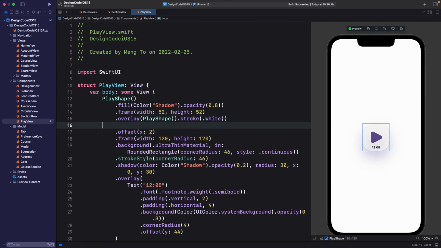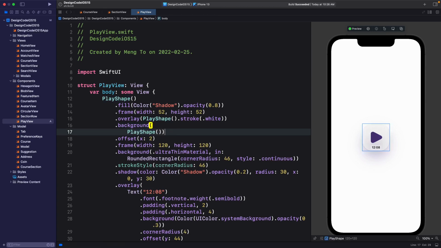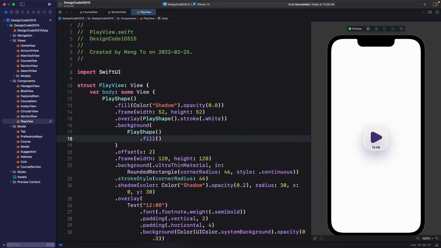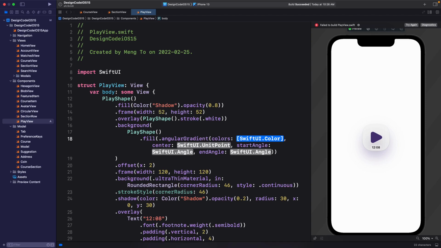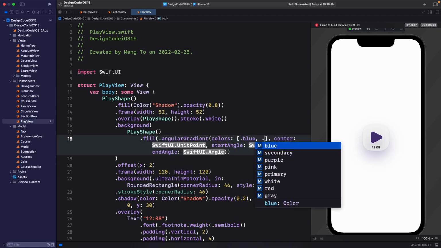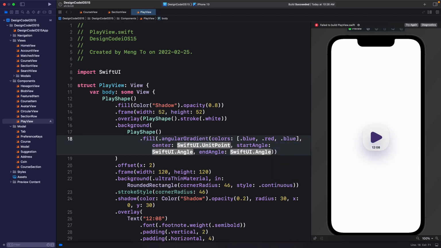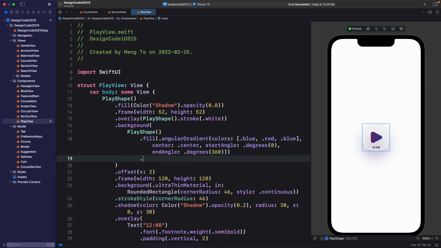Then we can also add a gradient blur by using background, again, play shape, parentheses, set the indentation, then set a fill with dot angular gradient using colors. I'm going to use dot blue, dot red, then dot blue. Center to center. Start angle to degrees 0, then degrees 360. Great. Now I can add a little blur. So blur with a radius of 12. Now I have this beautiful effect.